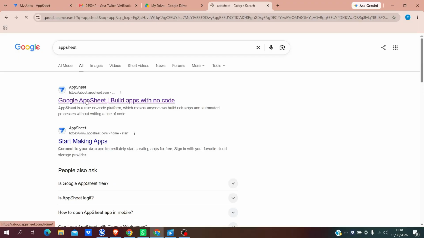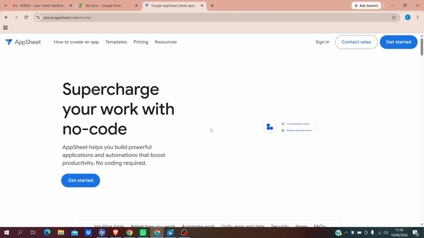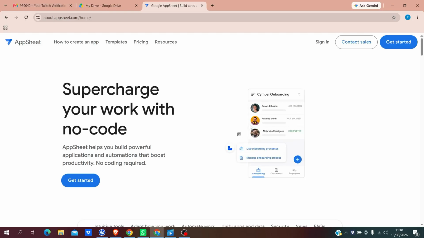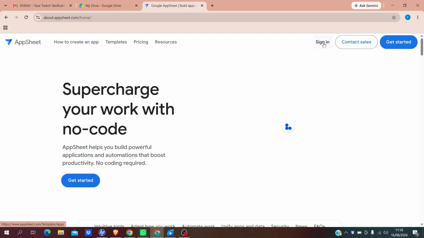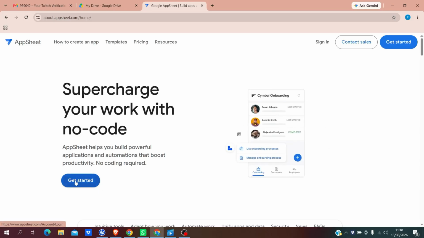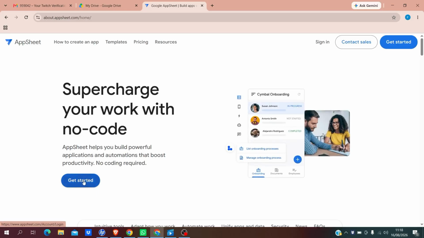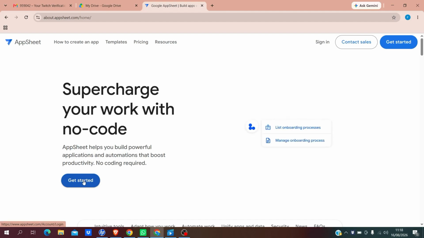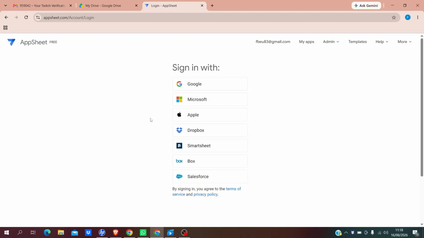The very first item on the Google search result, you can just click it, and it's going to open the AppSheet homepage for you. You can sign in from here, and you can also click on Get Started. So I am going to click on Get Started. Let's assume I'm new to the platform. So click on Get Started, and you're going to sign in with either your Google account or your Microsoft account, your Apple account. There are so many options to sign in. So let's sign in with a Google account.